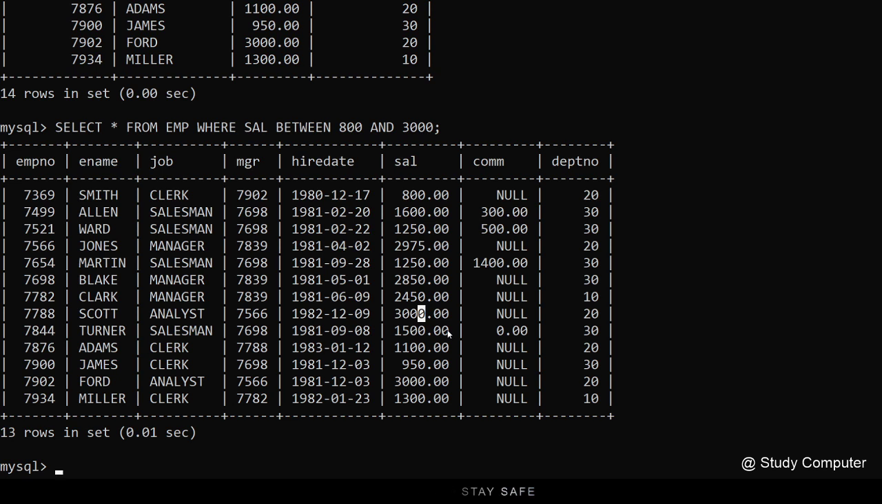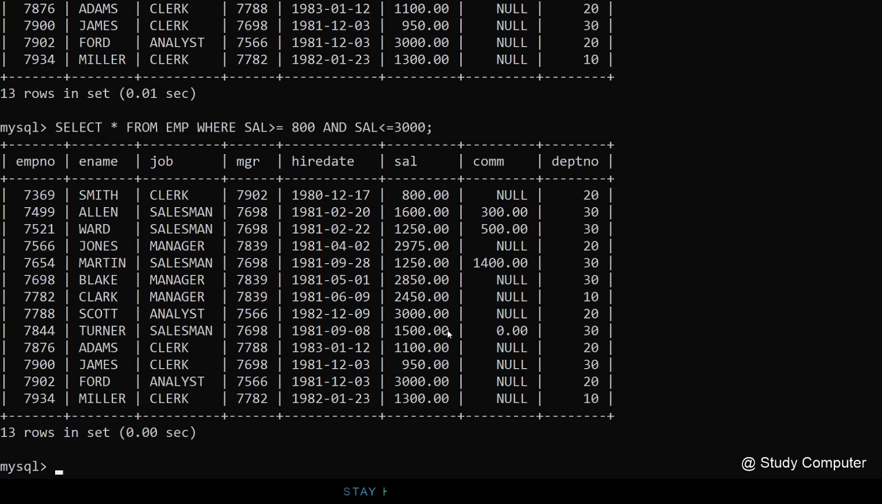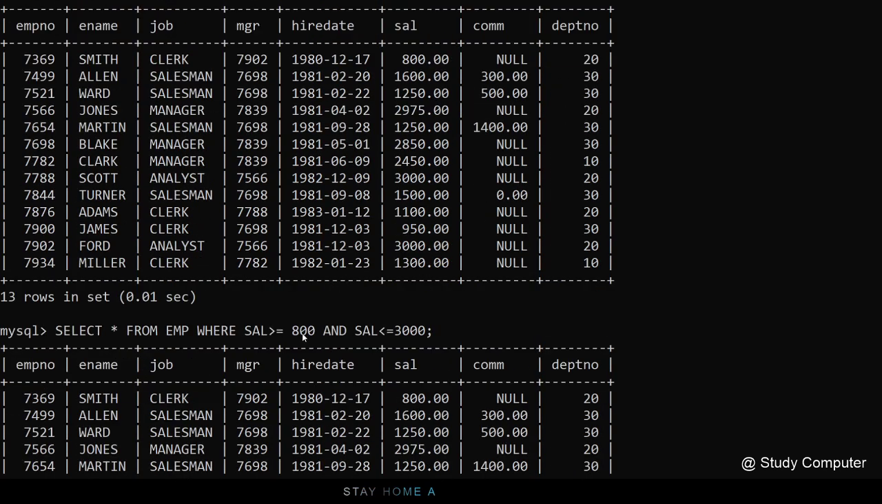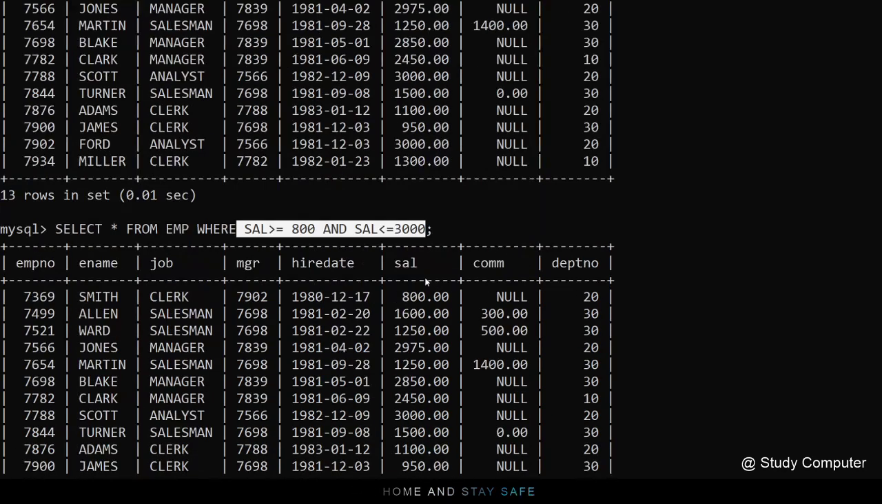Remember one thing: if the question asks you to display who are getting salary above 800 and below 3000, then you cannot use the between operator. Then you have to use another operator. Manually you have to write it like this: sal greater than or equal to, and sal less than or equal to. The same answer you get with the between operator. These conditions are the same, and you get the same output.